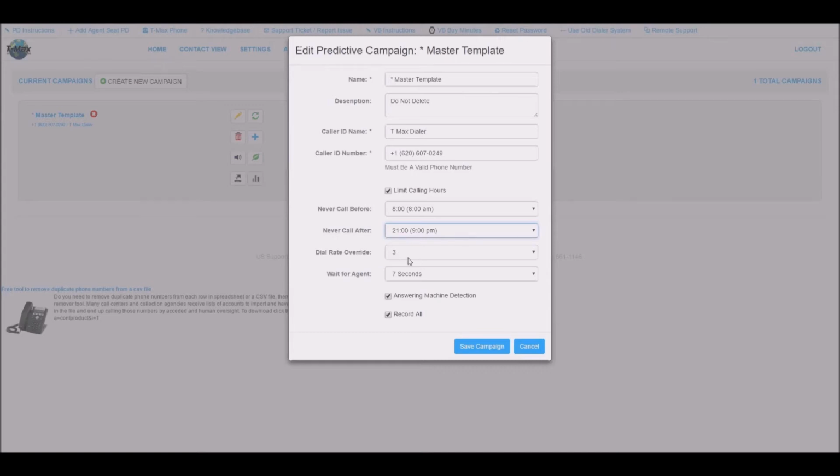Dial ratio override. This is how many outbound lines are going to be calling per agent every time it dials out. Wait for agent for 7 seconds. What that means is if line 1 here picks up, line 2 does not, and line 3 does, it's going to wait 7 seconds for an agent to become available before that call will be dropped.